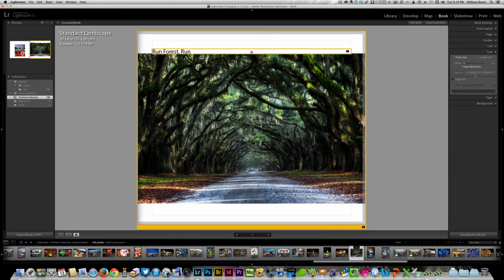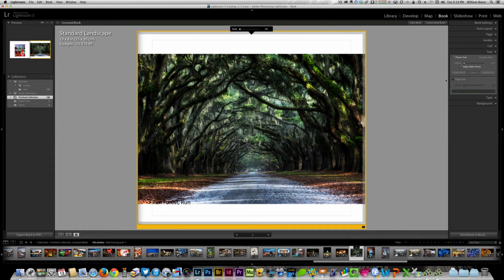Not very exciting, but that's what you got. And you can align this with photo or not. So your page text, on the other hand, let's click on the page itself, and then we can turn this on. And of course, you can see the difference right here. That's associated with a page, not associated with a photo. Subtle difference, big difference, it depends upon your point of view.